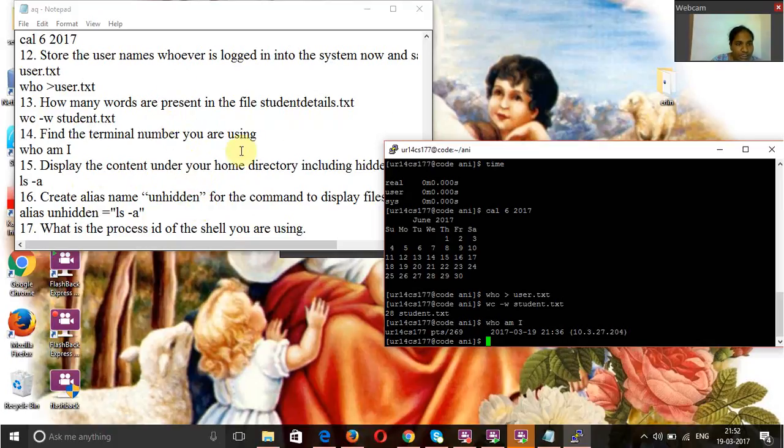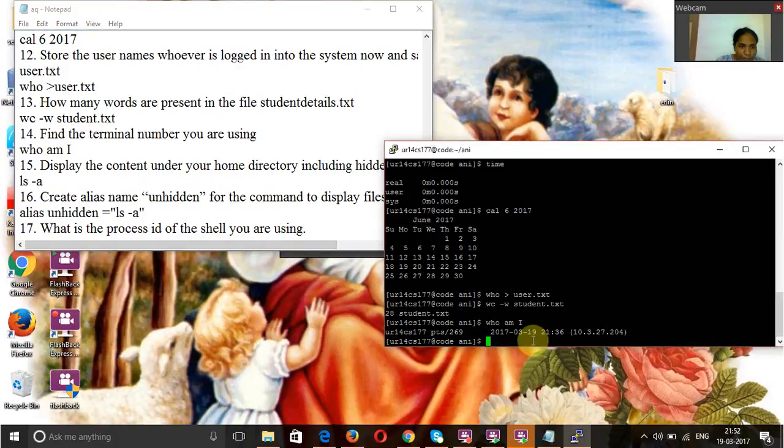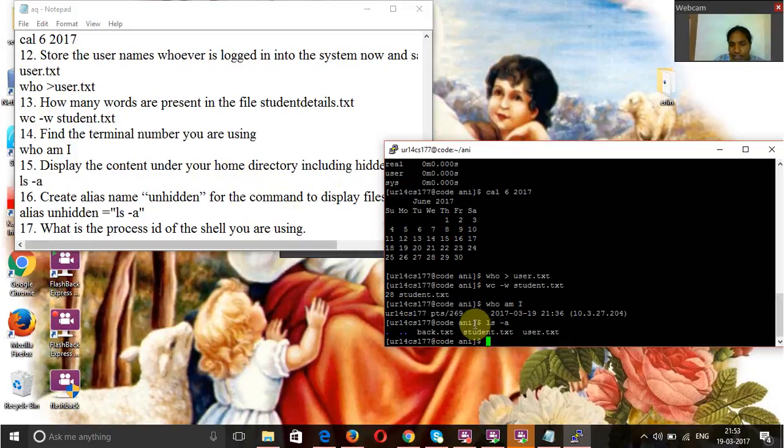Then my next question is display the content under your home directory including the hidden files. So I am using ls -a. By using this ls -a, I am going to display the content under my home directory including the hidden files. All the hidden files are shown.